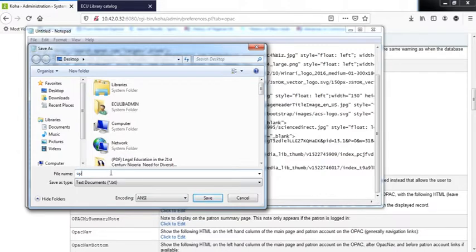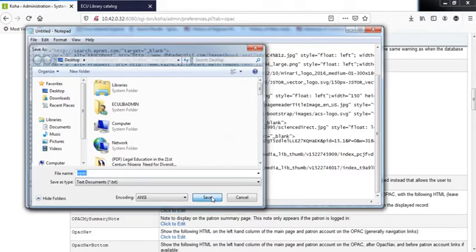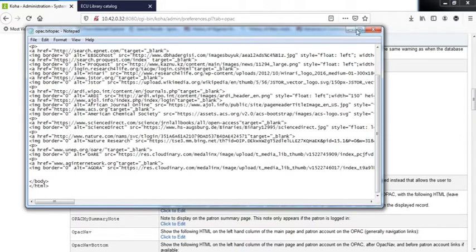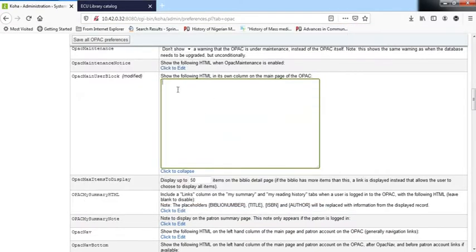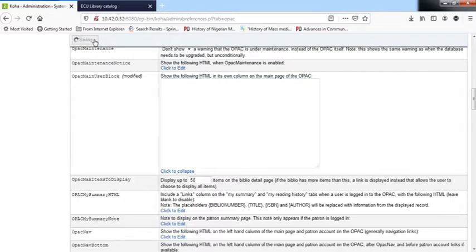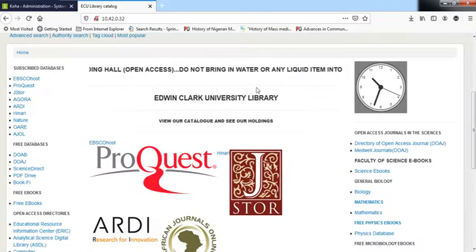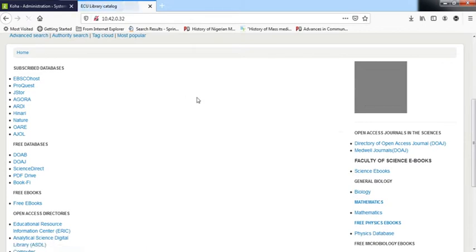Okay, let's just save it as OPAC. All right. So let's minimize it. Now here, once I've deleted all the commands here, you see, let me save all OPAC preferences. Look at it here, save. Now when you save it, you go back to the main user block. You're still seeing it here because we've not refreshed the page. So let us refresh our page and see all items here will disappear. As you can see, the whole items have disappeared.